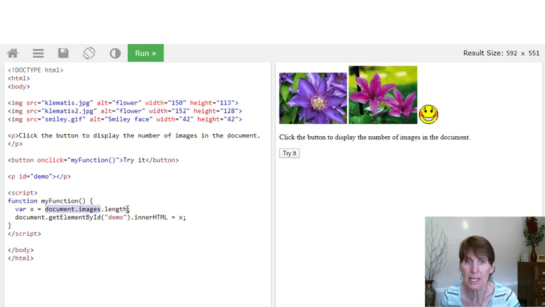One of the properties that a collection of objects has is a length property. And so that's what's happening here, it's getting that length property. So if we click on here, it's going to tell us that it is 3. So there are 3 of them. If we look up here in the HTML page, we can see that there's 1, 2, 3 image tags. And we keep going. There's a paragraph, a button, a paragraph, and script, but only 3 images. And so that tells us how many there are in that image collection.